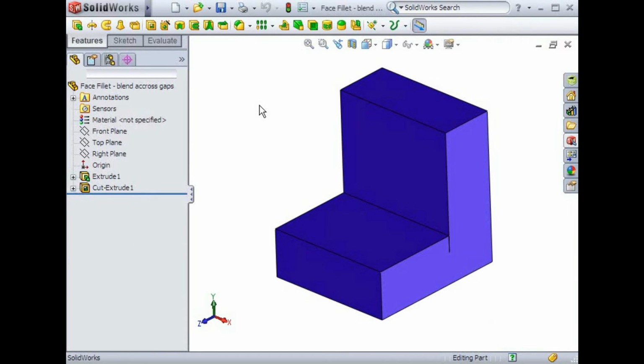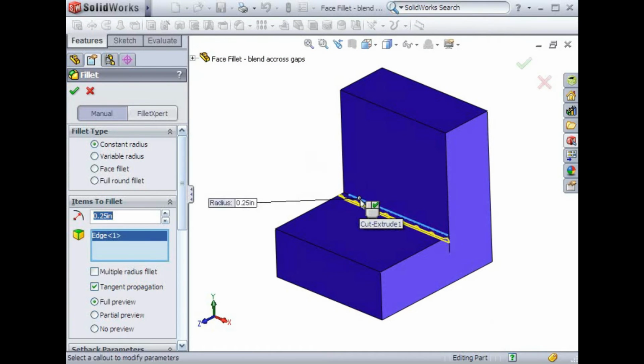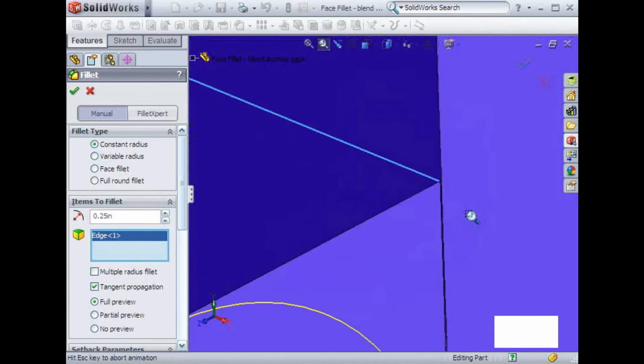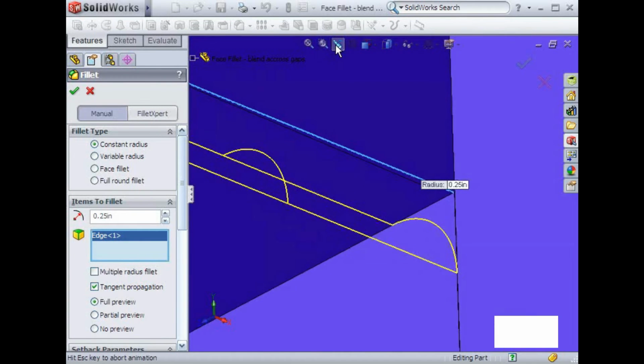Sometimes a complicated model can end up with small gaps without you knowing. This can also be a result of bad imported geometry. In this case, I've created an example that has one of those difficult to detect gaps. If I attempt to create a fillet on this edge, you can see by the preview that something is wrong. In fact, if I zoom in, you can see that there is a tiny gap between these two faces. In the case of a complex model, it can be difficult to find the cause of a gap like this.